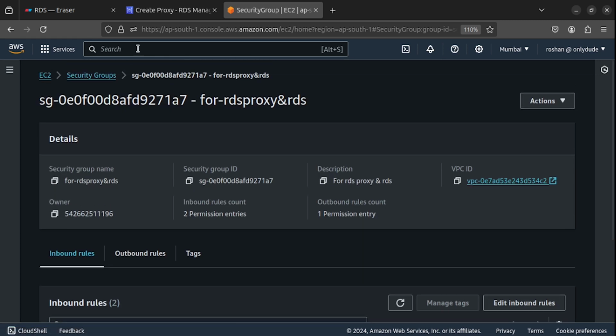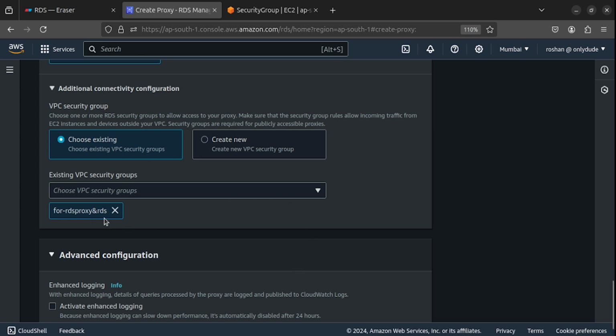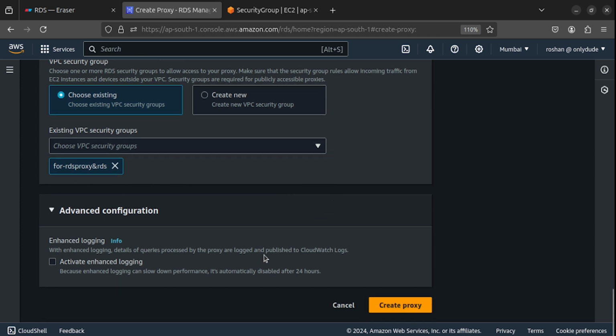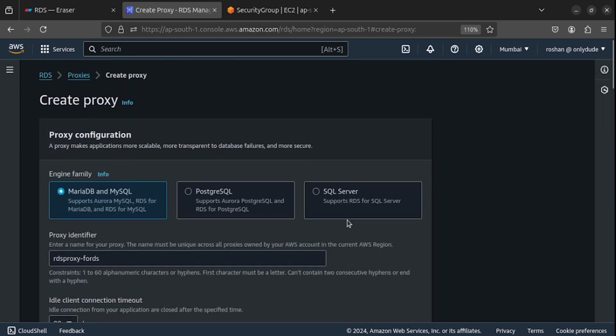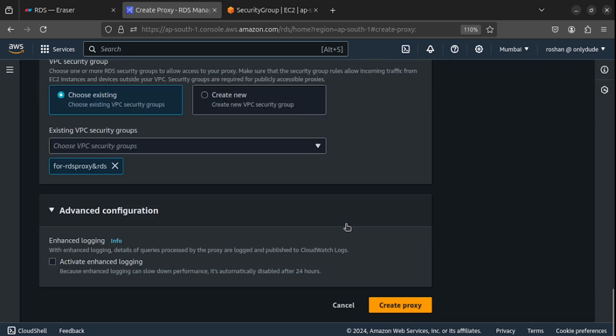Okay, so let's go back to our RDS. We selected the security group. If you want any monitoring, we can activate the enhanced monitoring. But according to AWS documentation, they said to only activate enhanced monitoring if we face any type of errors. So for now, we are not going to select enhanced monitoring. Just remember that from the monitoring side, we are also going to see the CloudWatch metrics related to the RDS and for the EC2 instance. Now just click on create proxy.